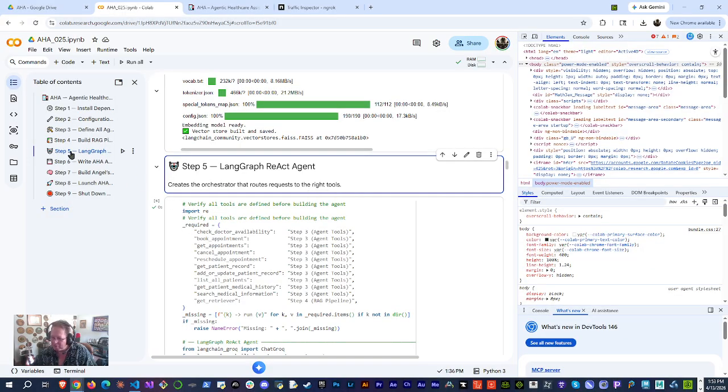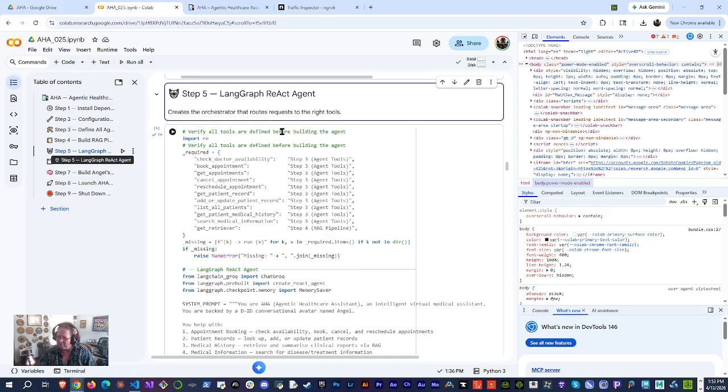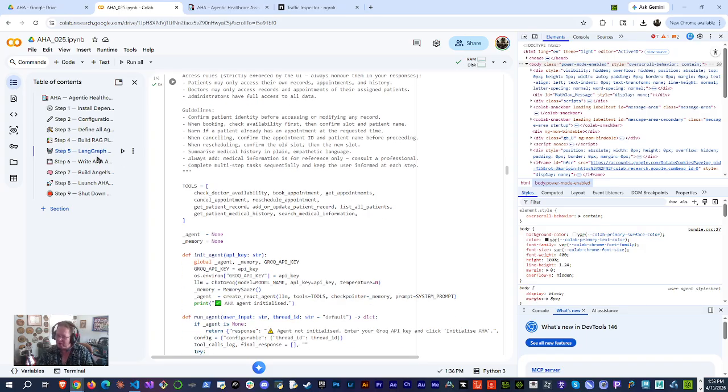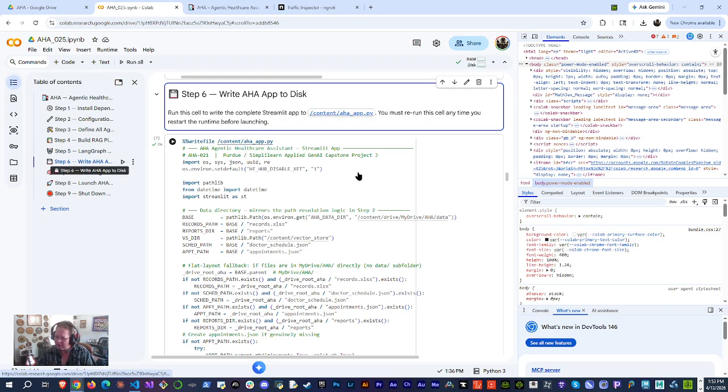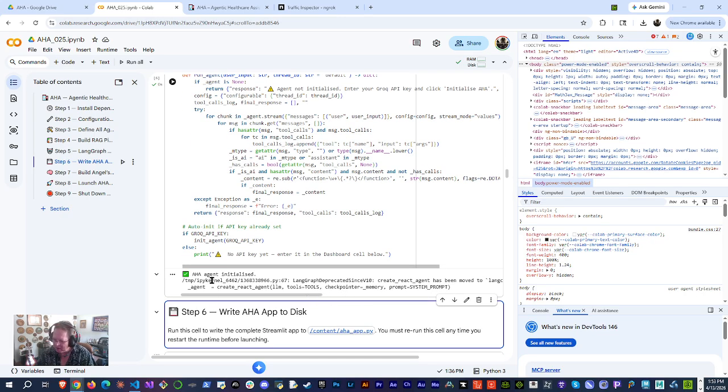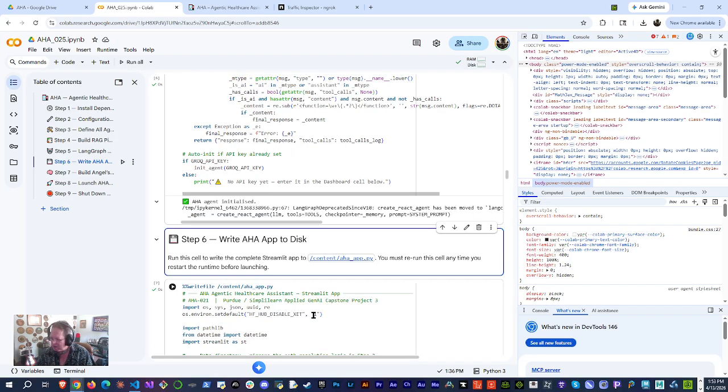And then we get to step 5. This is the LangGraph React agent. Creates the orchestration that routes requests to the right tools. So you got the tools and you got the agents, but you have to make sure they're connected together. And that's what the LangGraph is doing here. It's orchestrating it all for you. Let's go back up. So you can see here the AHA agent initialization. Everything looks like it went through okay.